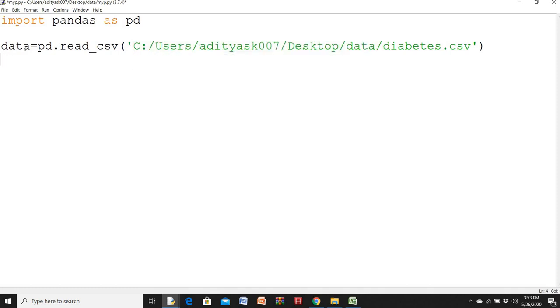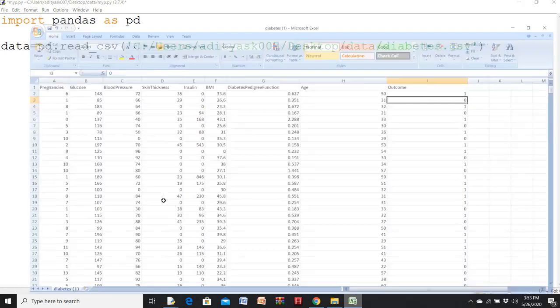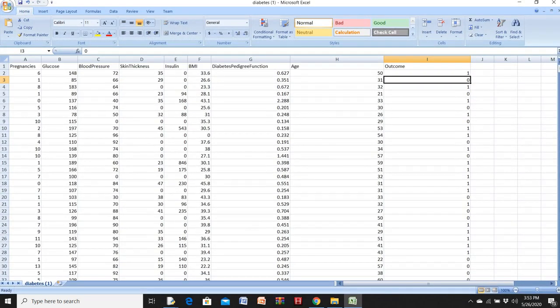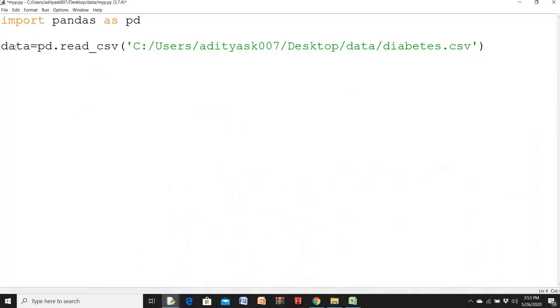Okay, so now we have just read this pd.read_csv. What this is doing is reading our diabetes.csv, that is this file. Then it is storing all those data in a variable called data. So this is done. Then if I want to print that particular data, let us see what we'll get.